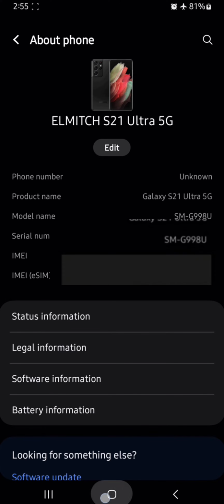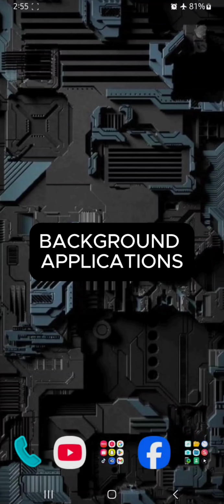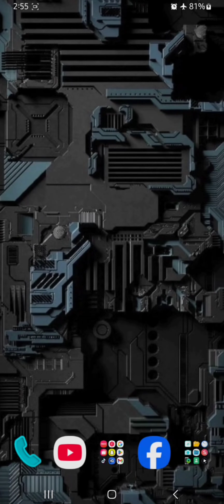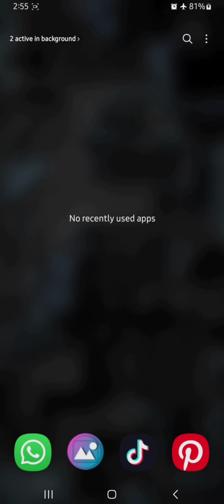Now the first on my list is background apps. You have to always be sure that you have not so many background apps running on your phone, because this can potentially cause your phone to overheat and even lag. You can see here I have just one background process running, so I just have to close it. So ensure that it's all closed.